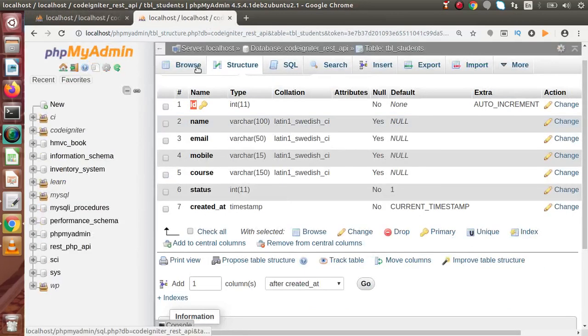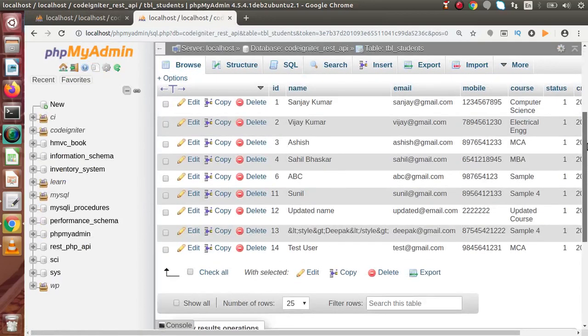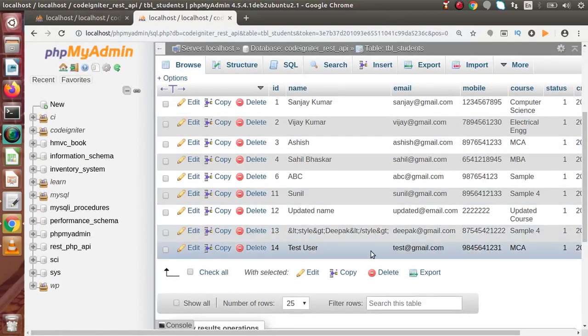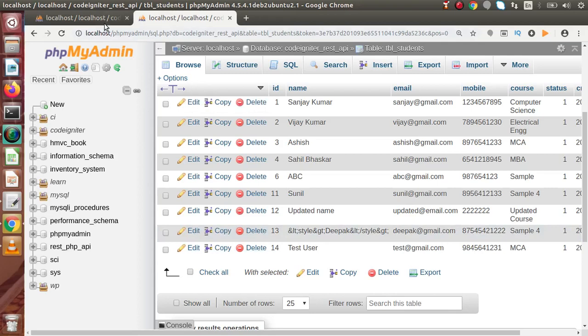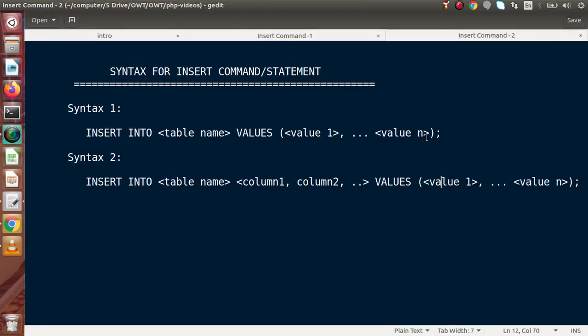So go inside the table, click on browse, ignore all, and at the last, as we can see, the test user has been inserted. So this is the first basic concept of the insert command in MySQL. While using syntax 1, we need to pass all the columns inside the values.